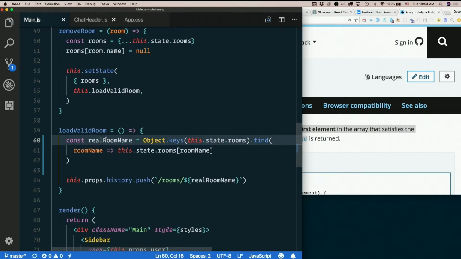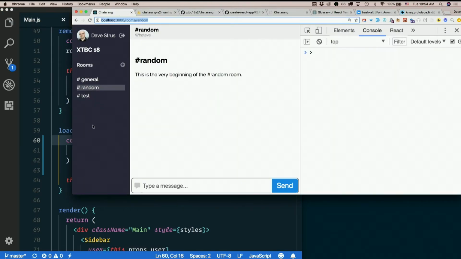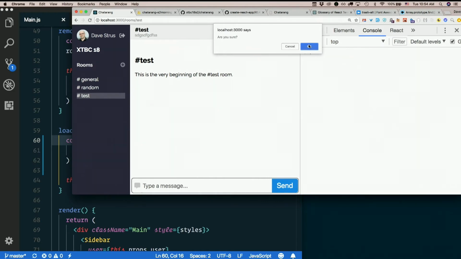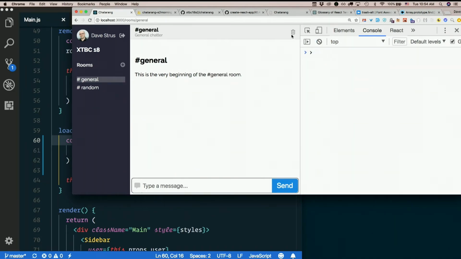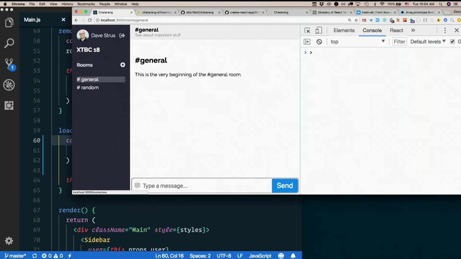So let's try that out. If I try it on test, let's make sure it works on things that are not the last one, or not the first one. That's fine. If I do it on general, okay, it moves me to random. We fixed it. We always want a general chat. Cool.